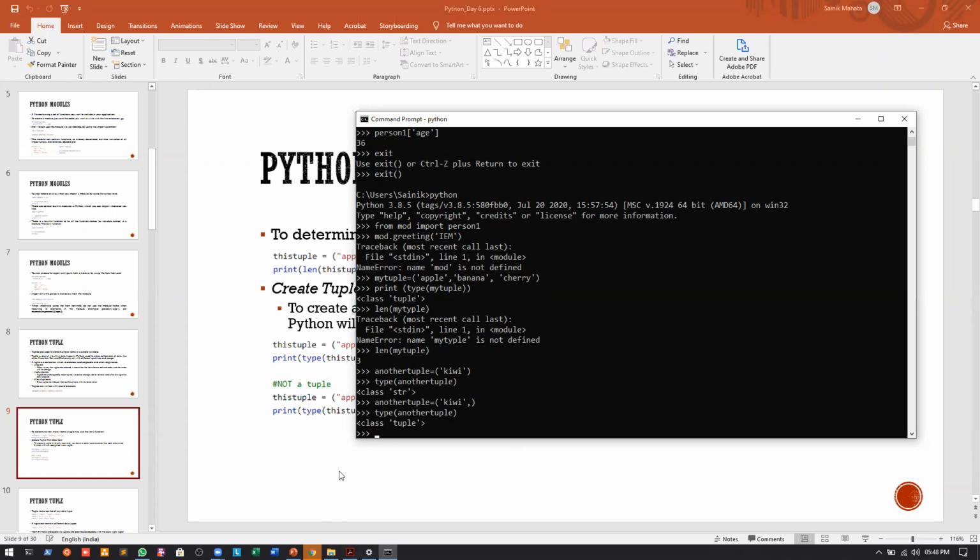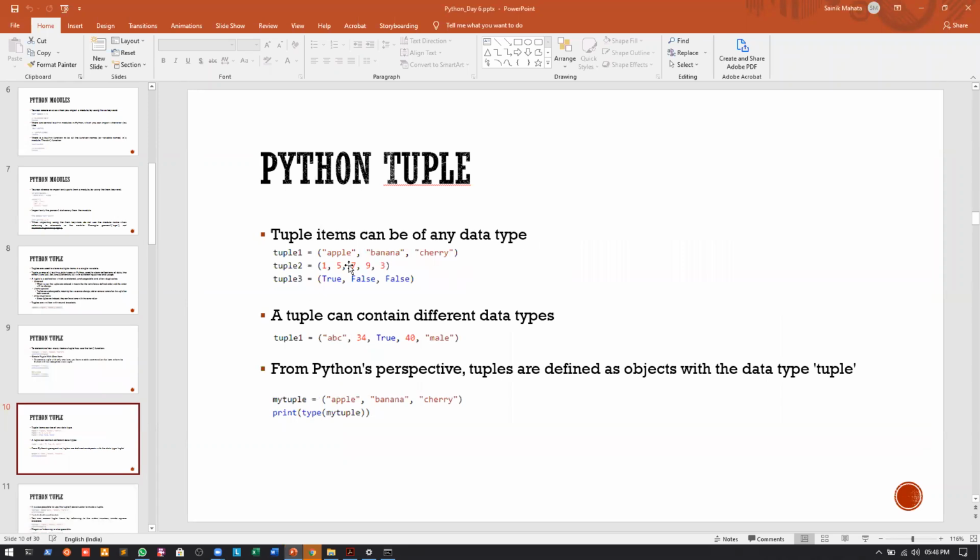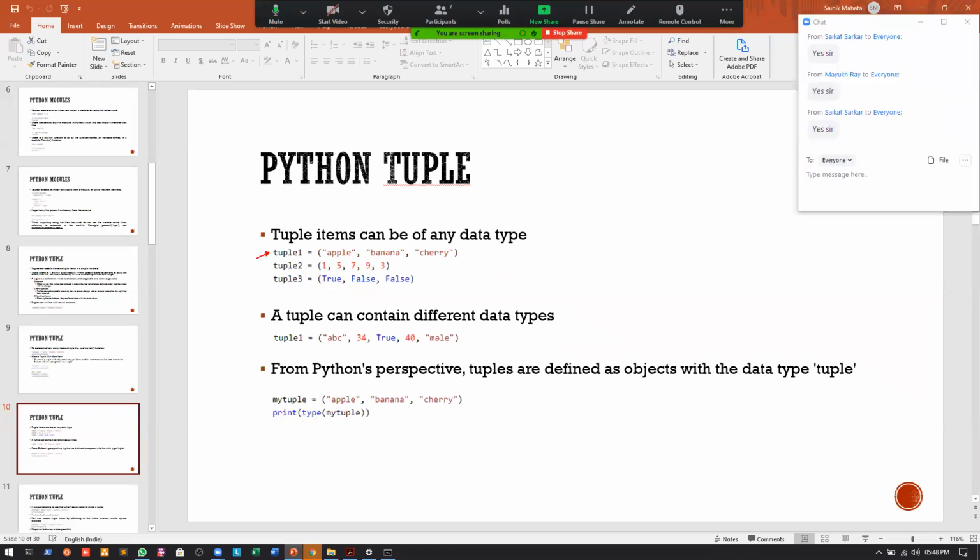Now, tuples can be of any data type. In the first tuple, you can see that we are using all strings. In the second tuple, all integers. In the third tuple, all Boolean values. Also, in another example, we can see that a tuple can have multiple data types as well. In this tuple, we have a string first, integers second, Booleans third, then again an integer, again a string, and so on.